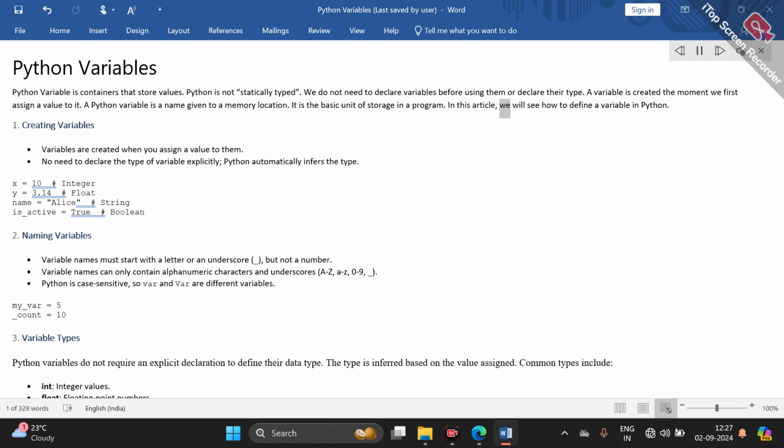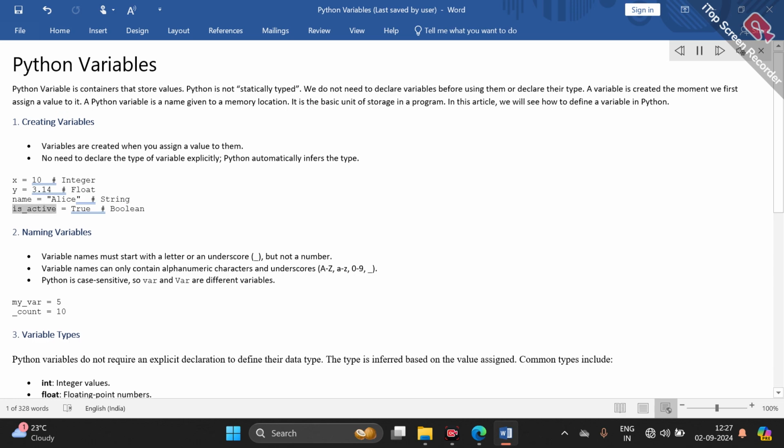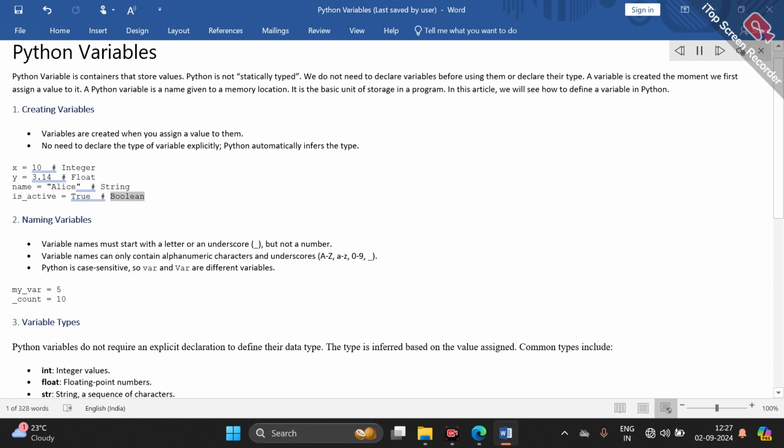In this article, we will see how to define a variable in Python. 1. Creating variables. Variables are created when you assign a value to them. No need to declare the type of variable explicitly; Python automatically infers the type. x = 10 # integer. y = 3.14 # float. name = "Alice" # string. is_active = True # boolean.